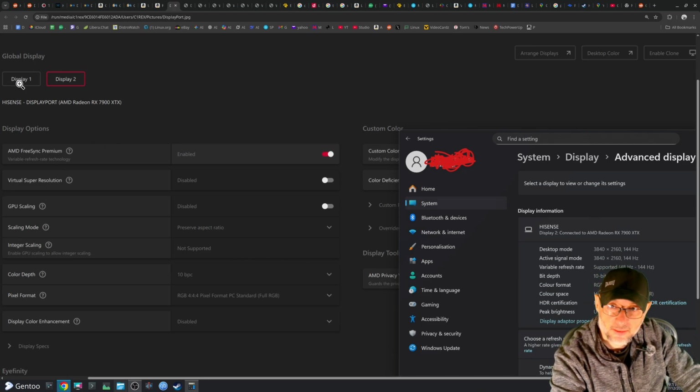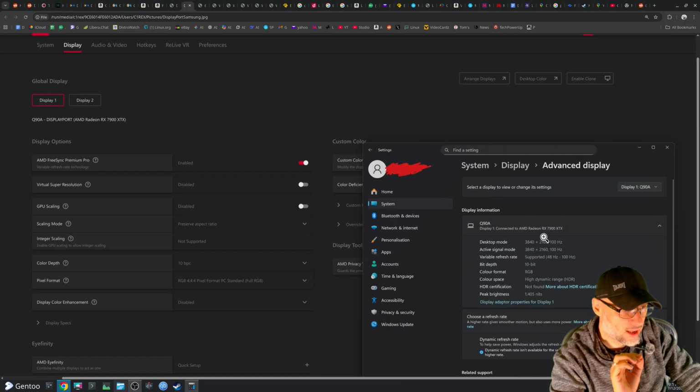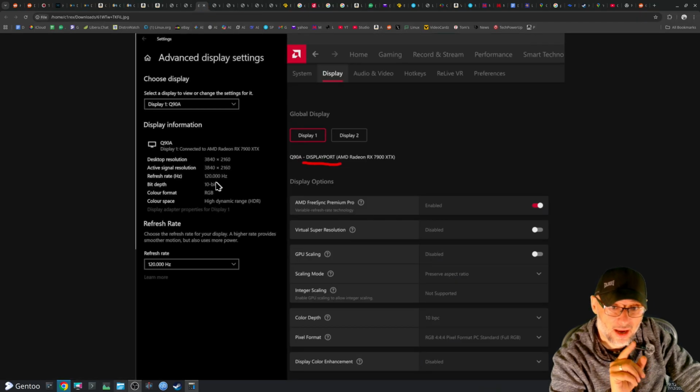So that's what Windows reports. Full specs. Yeah, I'm happy with that. And this is Windows 11. Unfortunately, with Windows 11, I couldn't get 120 Hz on my Samsung. But I get FreeSync Premium Pro. But on Windows 10, I had full specs with 120 Hz.